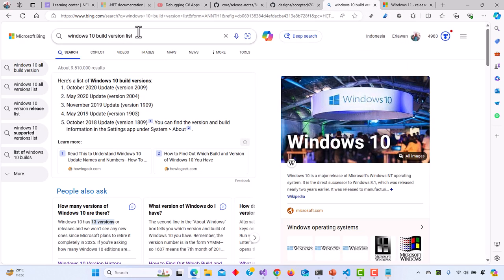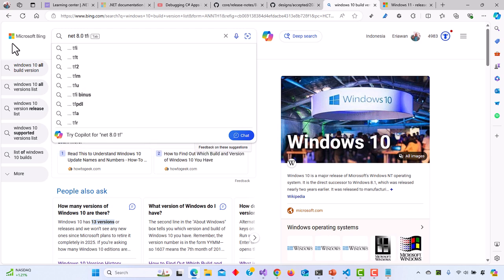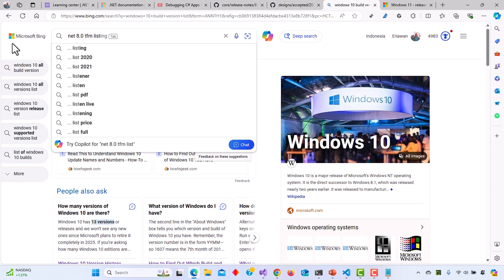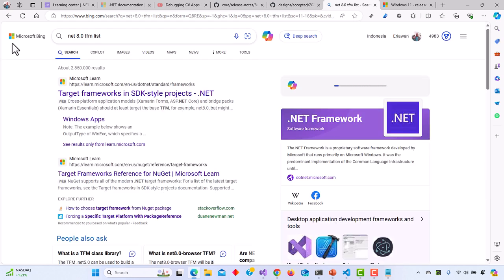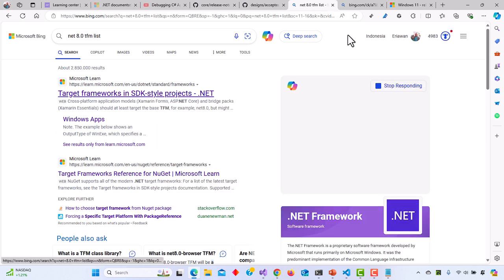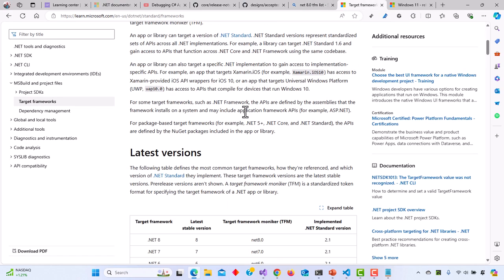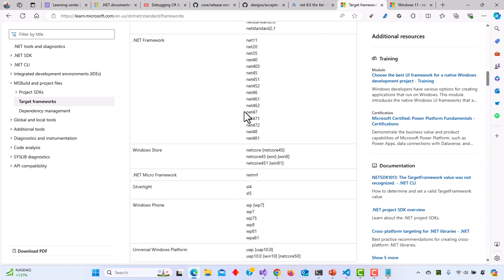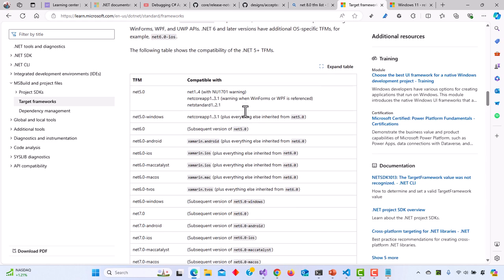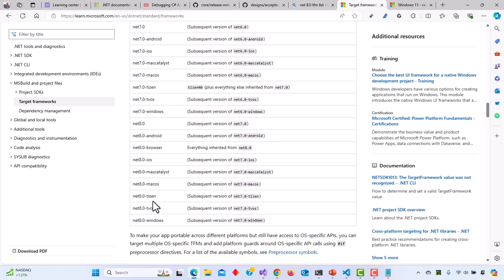Okay, let's try to look for that. Can we have this list? Hopefully, we can have it. I mean, I want to have a list of specific TFMs, and there is no Linux, I'm afraid. You can only have Windows, Android, browser. Yes, this is for WebAssembly. I'm afraid there is no Ubuntu.